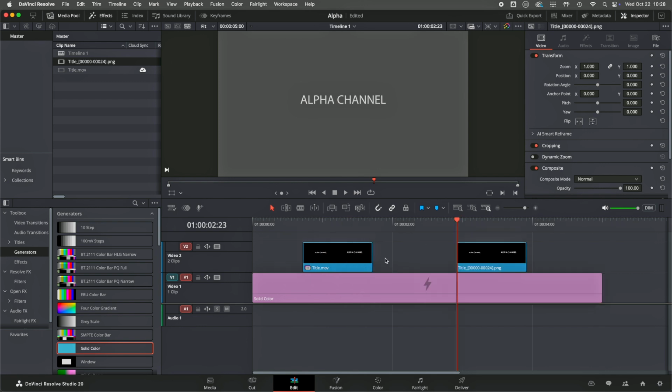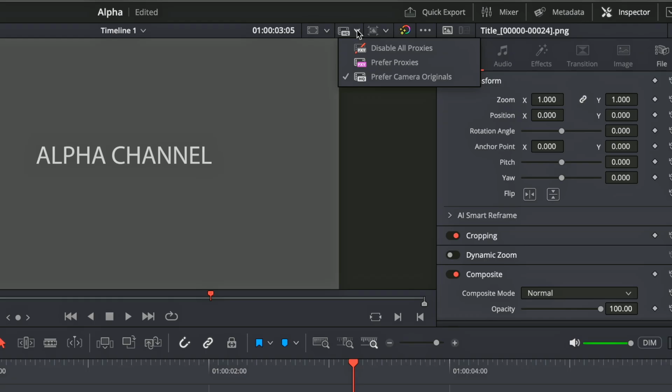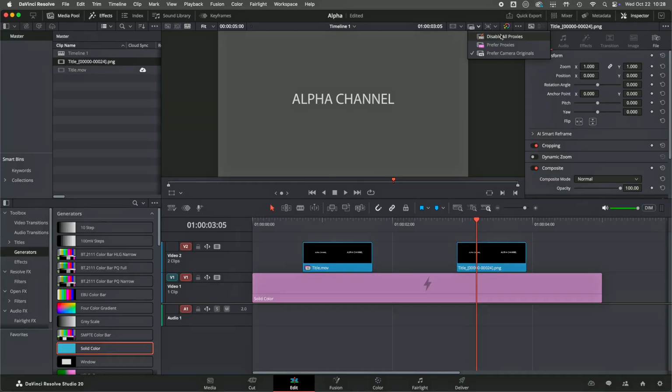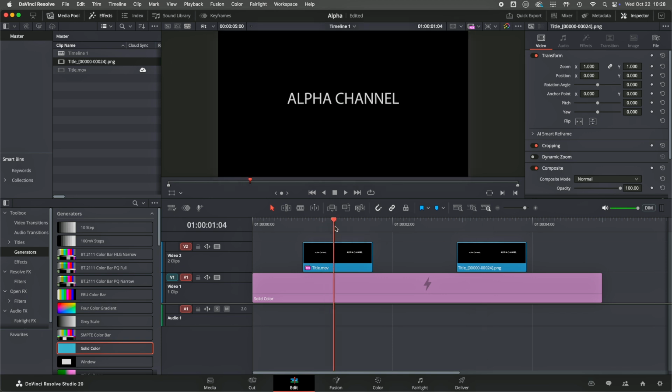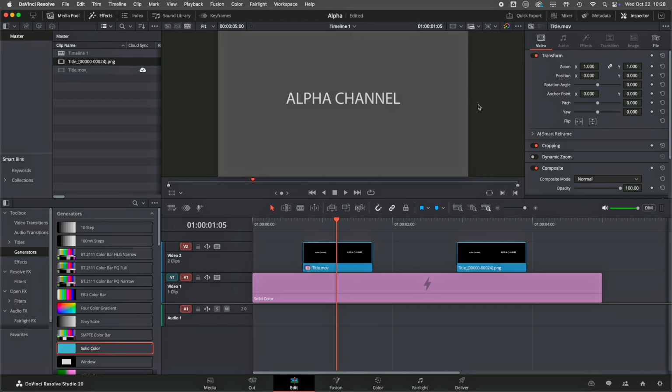But that is since I have the original files and use the HQ setting, which means prefer camera originals, or in this case, the original motion graphics file. If I swap to the proxy setting, you can see that the PNG sequence still is transparent. But the ProRes file is not, since it's using the created proxy, which does not have an alpha channel.